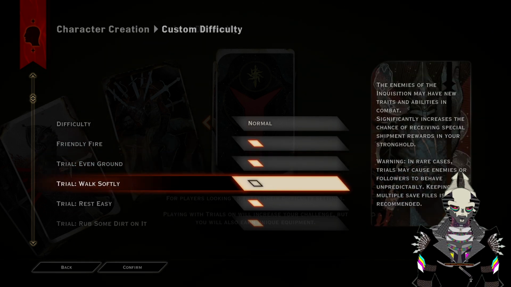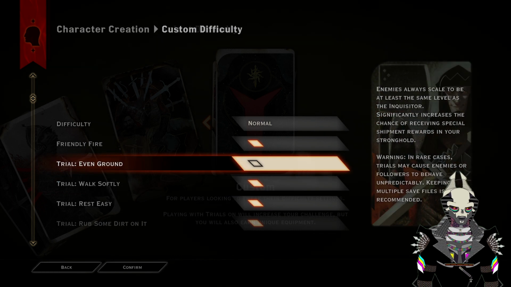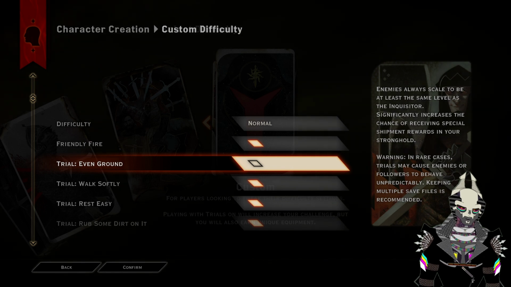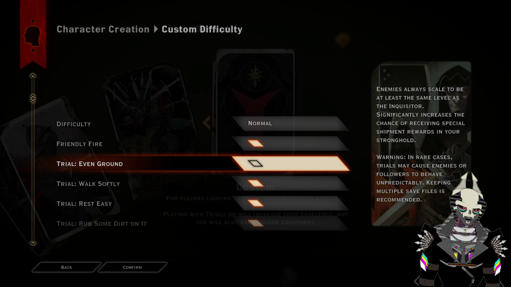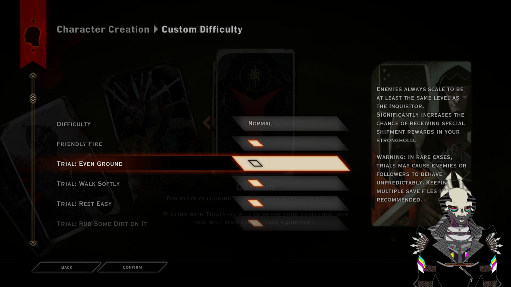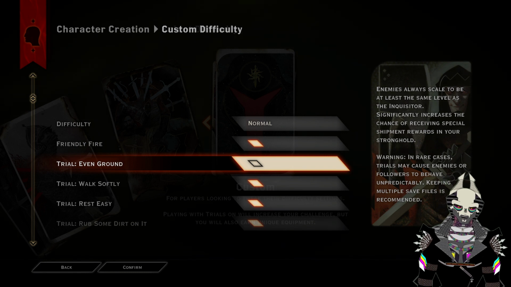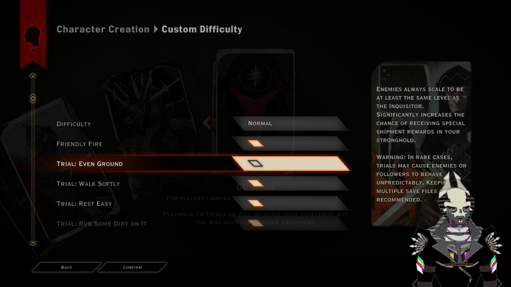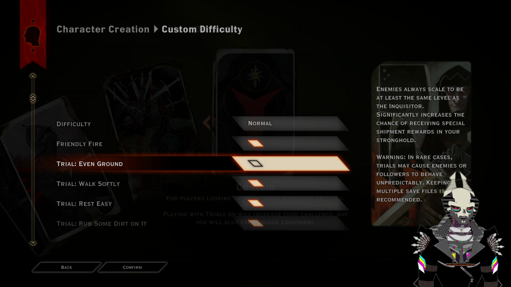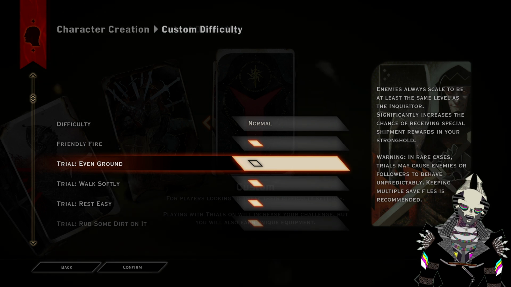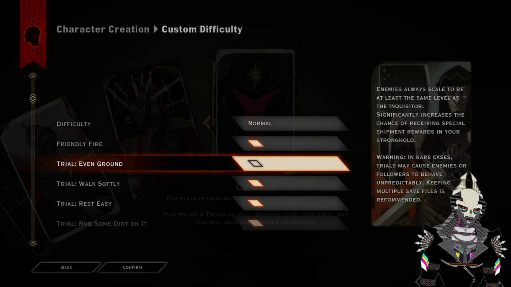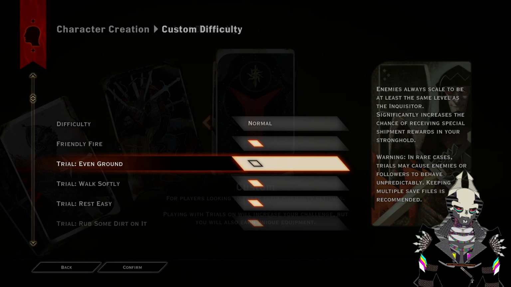Friendly fire, even ground, walk softly. Even ground sounds good, theoretically, but they always scale to be at least the same level. Okay, so you can be under-leveled, you can't be over-leveled. That would be nice, because I remember in my first playthrough in DAI, I started on Nightmare, obviously, because I'm allegedly a masochist. I went to the wrong zone early and accidentally started an optional fight with the game's highest level dragon. And that was the best part of the game, because I was severely underleveled. I had to be tactical. I had to use my party to the best of my ability. And afterwards, it was a cakewalk.